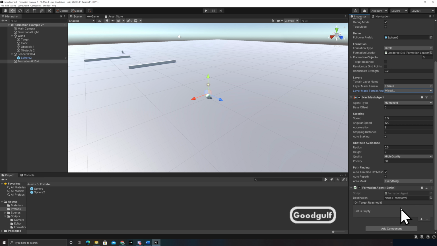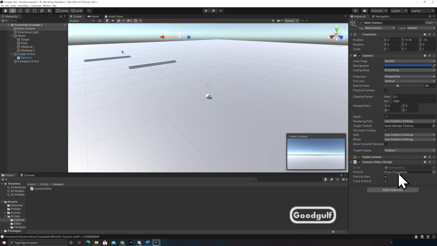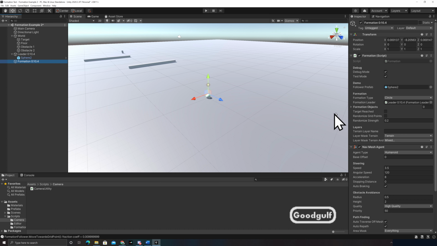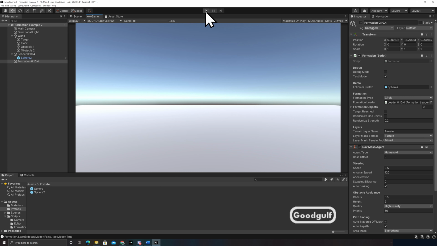Also make sure you have added the target object from the hierarchy in the formation agent's destination property. Now you can run the scene.